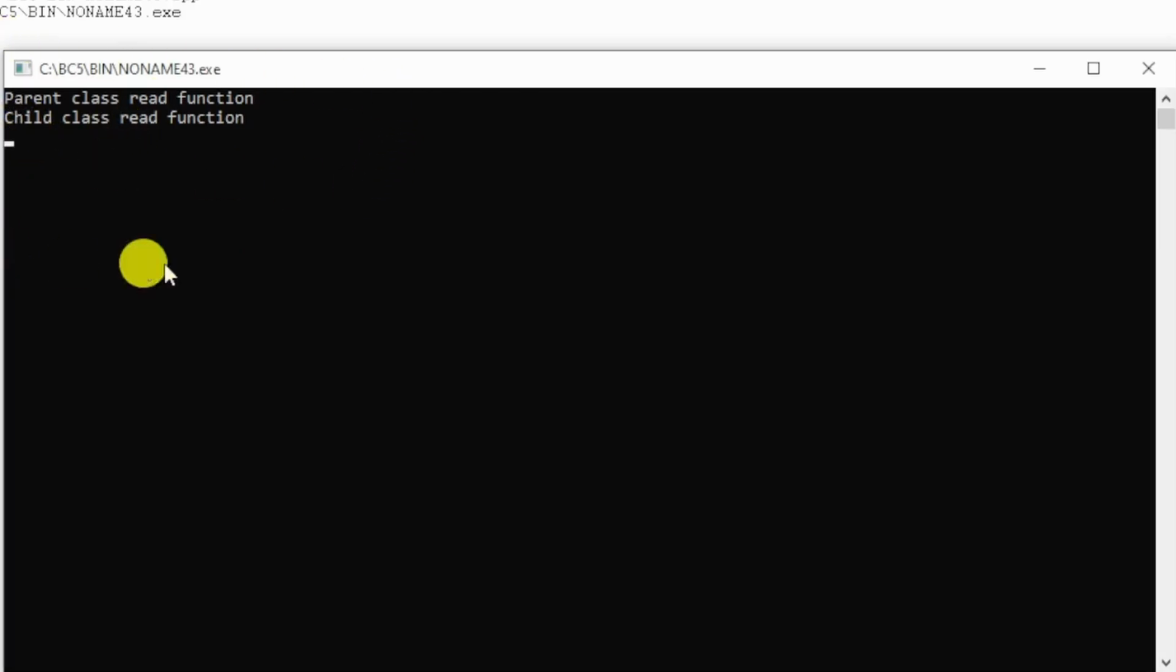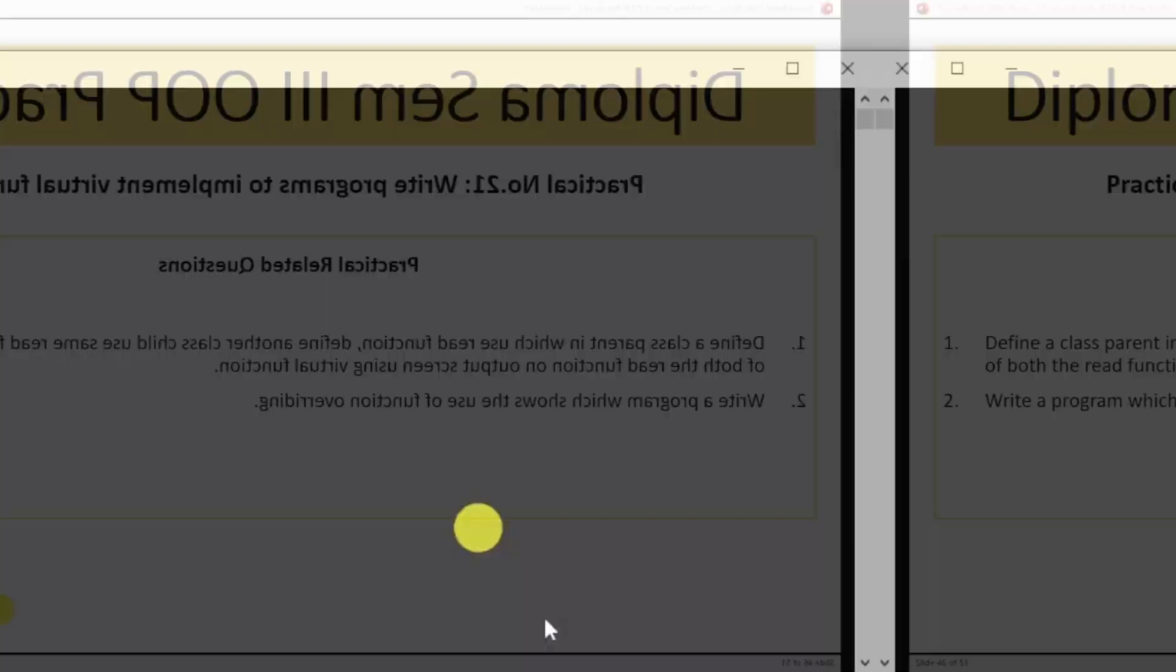So this is how you can use a virtual function. While creating the pointer, you have to decide which method you want to run. If you want to run the method from the parent class, you have to point that pointer to the parent class object, and if you want to run the method from the child class, you have to point that pointer to the child class object. This is how the respective methods will be called, and this is how we have used the virtual function in the first question.